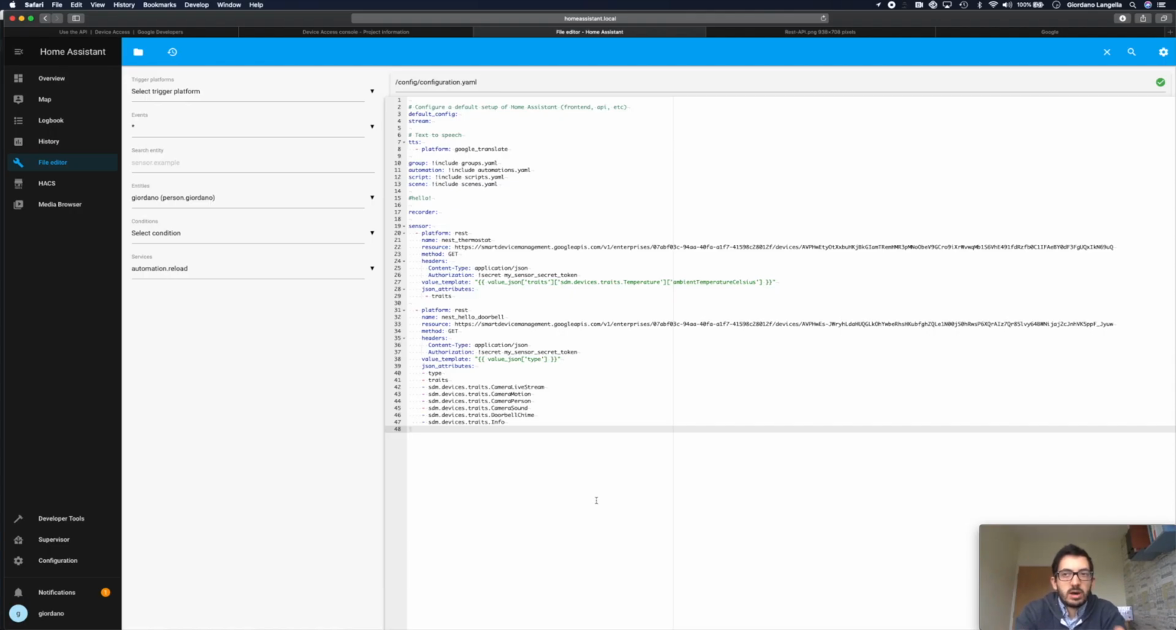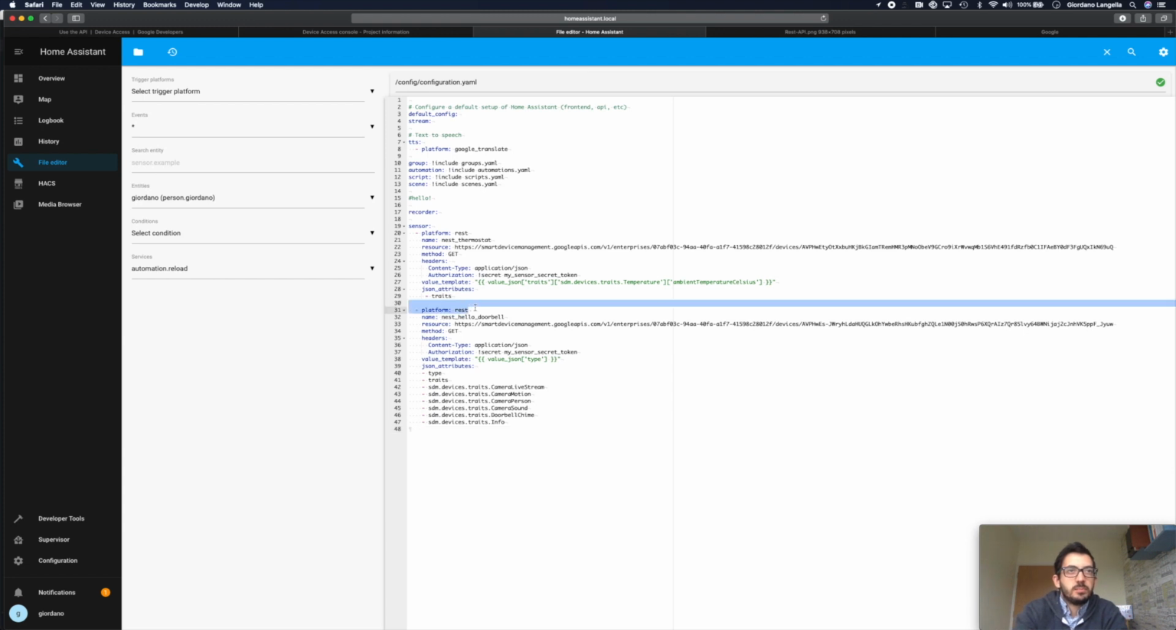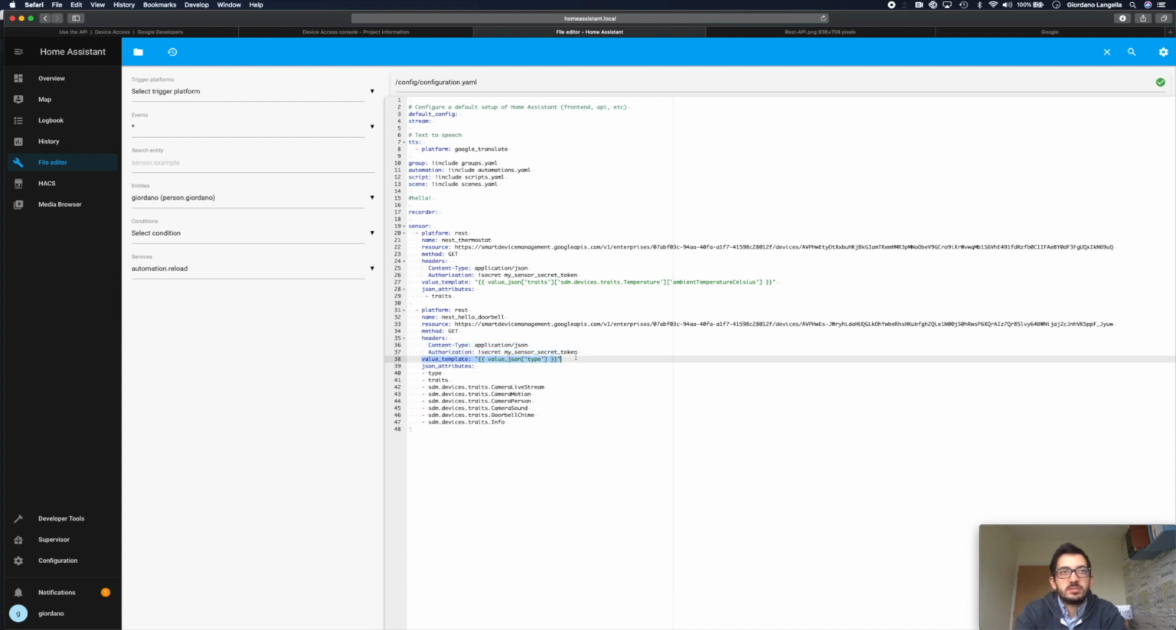Okay, so for the doorbell, very similar pattern. We've got another REST sensor. We've called it Hello Doorbell. We've got our resource here. Again, same project ID. The device ID would be different, so bear in mind if you're copying and pasting. Or it's the same because we're using the same token. Value template is different because I'm using type. And obviously the response file for this is different also.